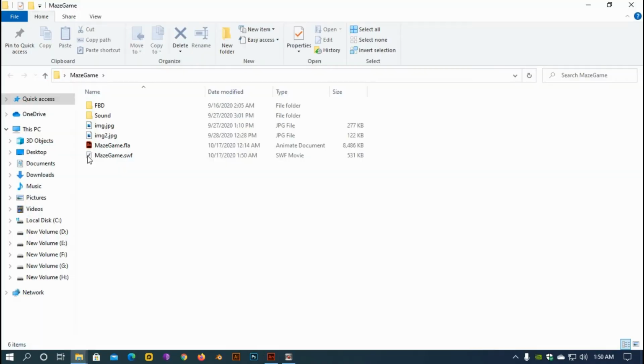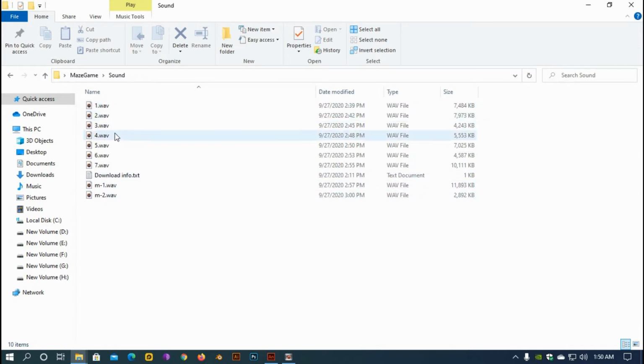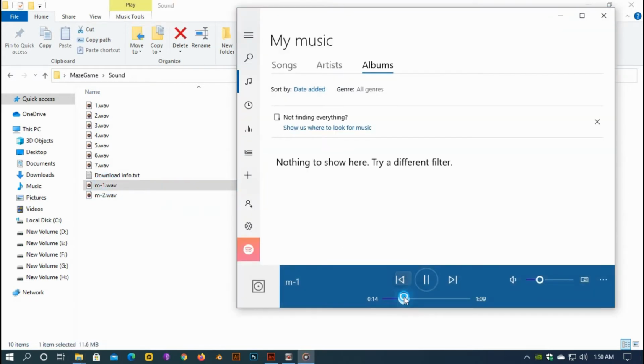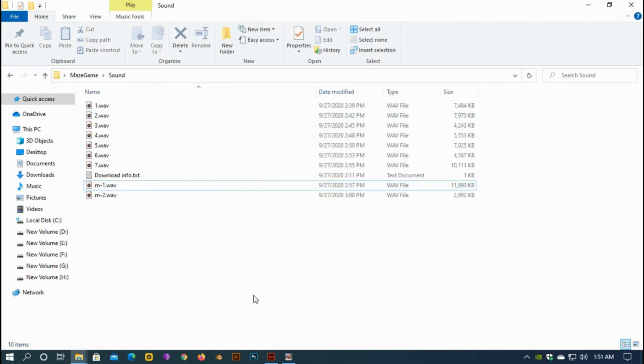Here you see I have other sounds too. Last time I imported this one, but I will not use this one. I think I should use this one. It matches, I think. Slower tempo. Okay.